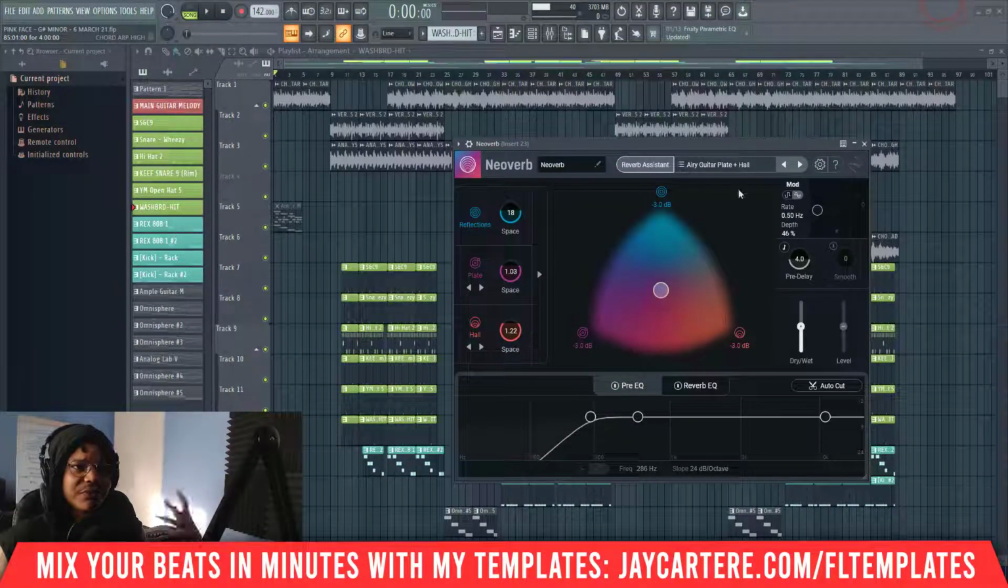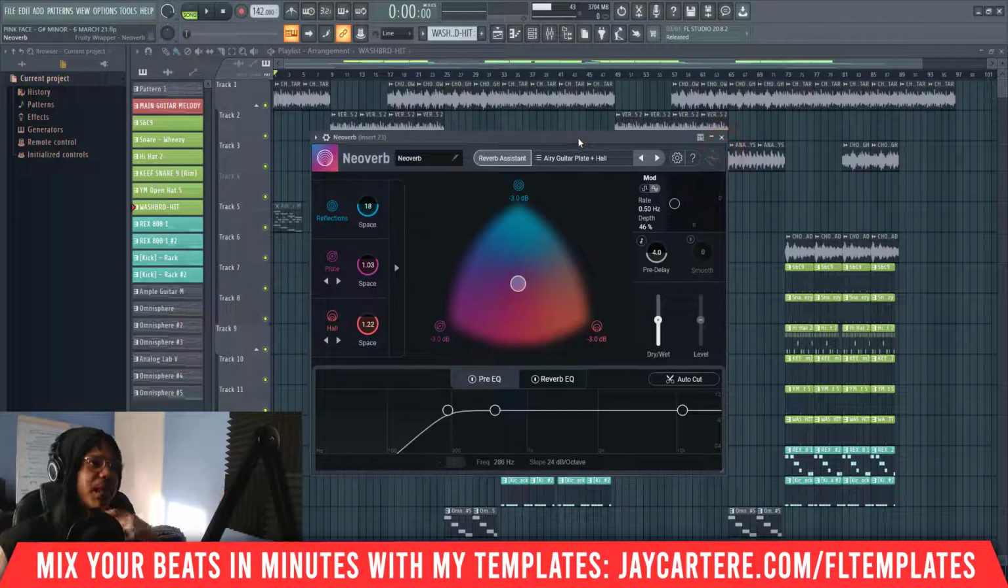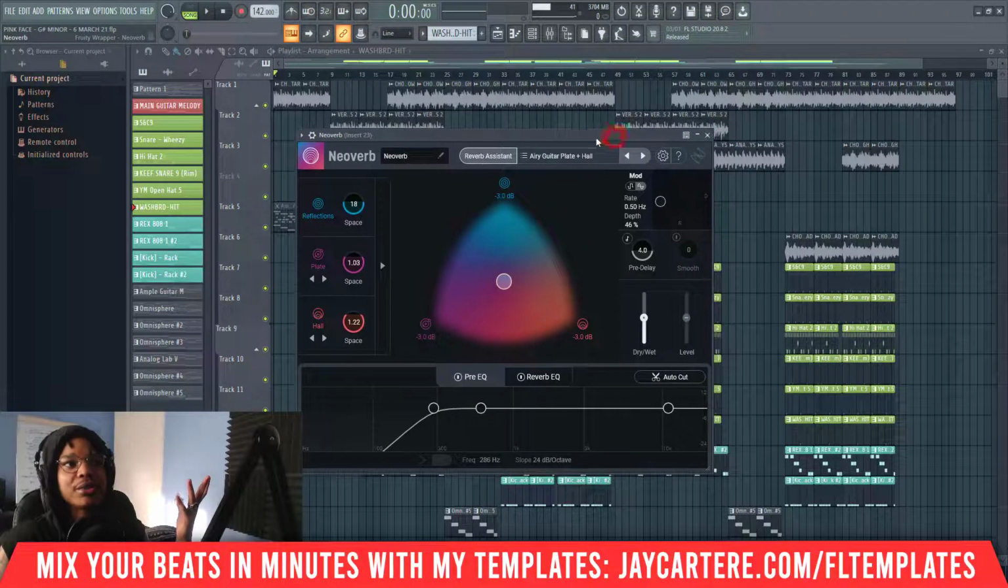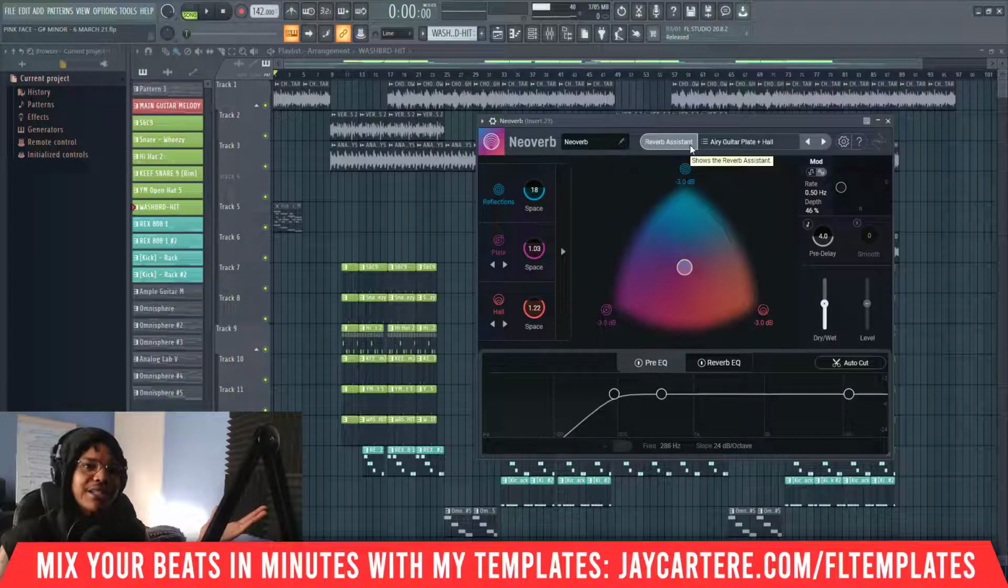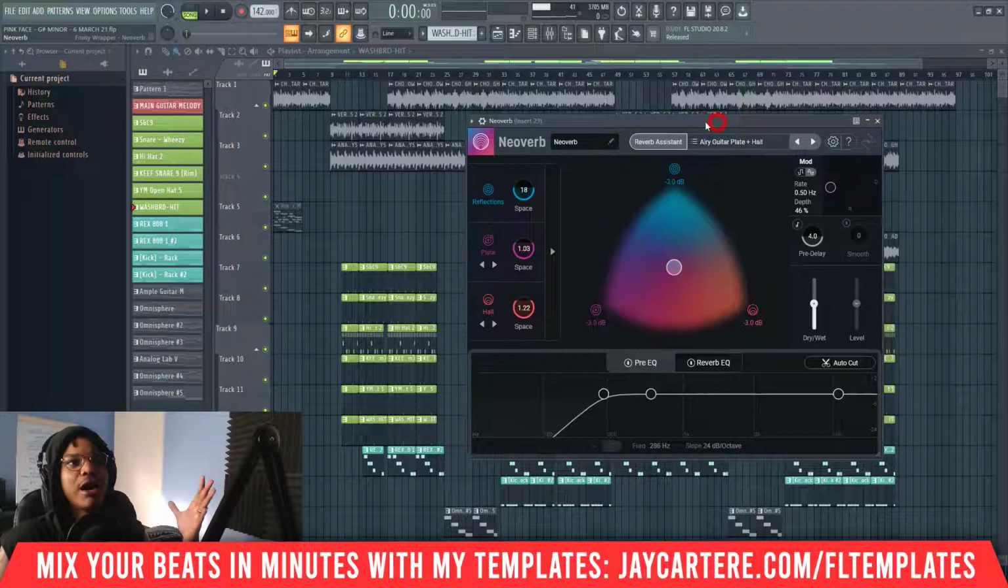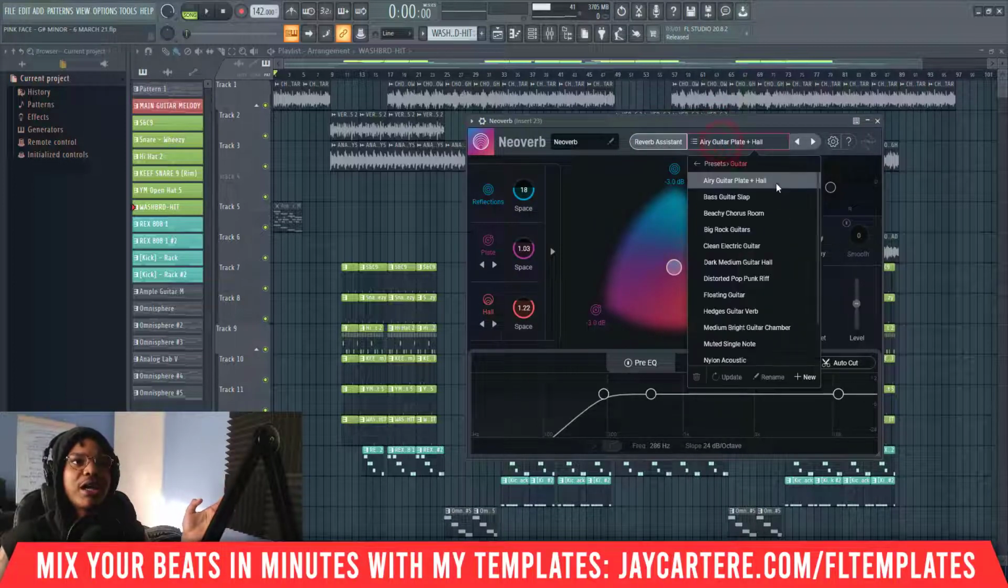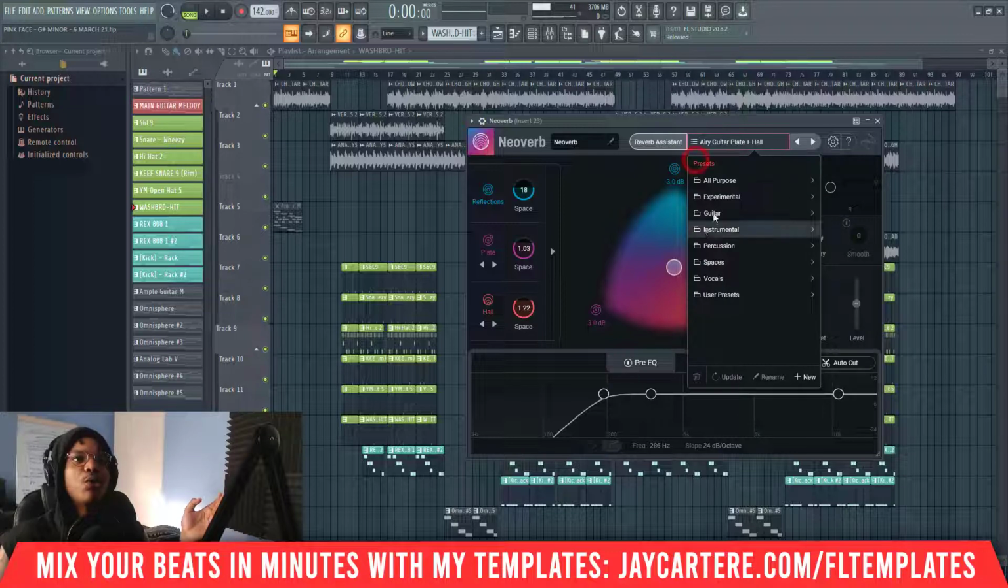Now, this is Neoverb, and it's a very nice looking plugin, but the thing that's super important about it is it comes with a Reverb Assistant, which, if you've used any of Izotope's plugins before, they basically make everything easy for you. So I'm going to show you that in action. Generally, if I'm going to use it, I won't use Reverb Assistant. I'll just come in here and use a preset depending on what I'm using.